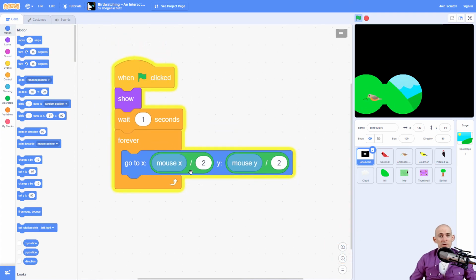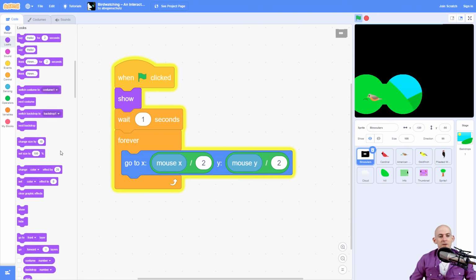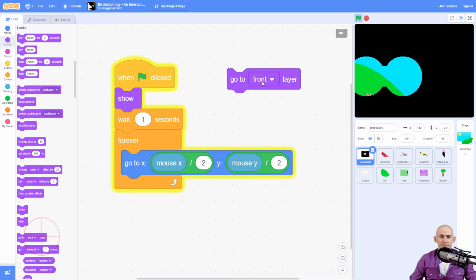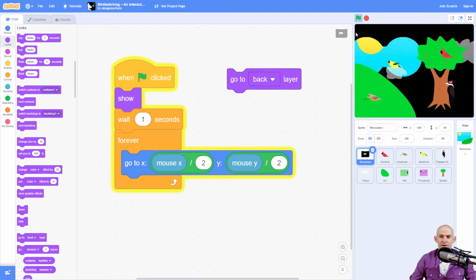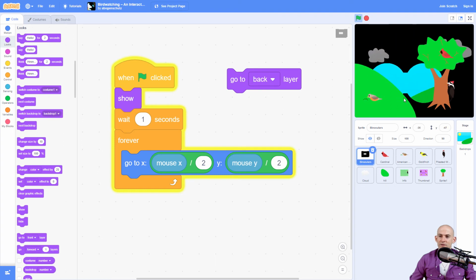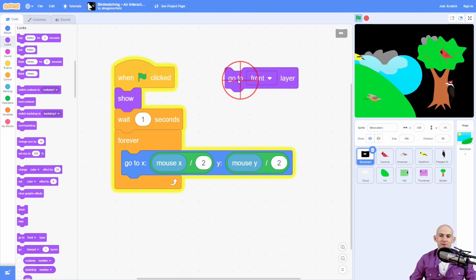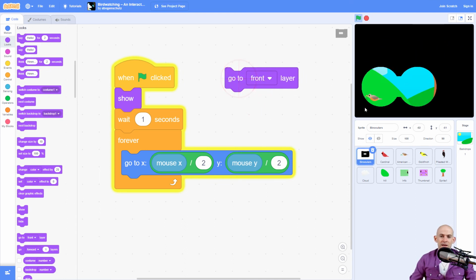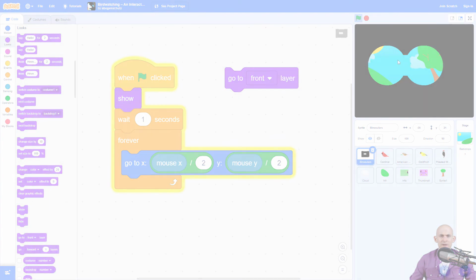Now what's really important when you're creating a project like this is you want to make sure that it's in front of the other sprites. And you can do that using a look block, because if it's behind everything, like this, then it won't actually cover up the rest of your project very well. Although that's kind of neat as well. But anyways, if you're going to create something like this, just make sure that it goes to the front, it shows, and that it follows your mouse or your character in some way. Pretty neat idea, right?